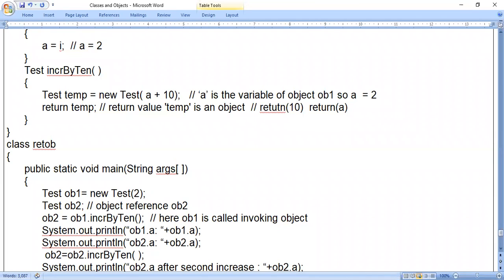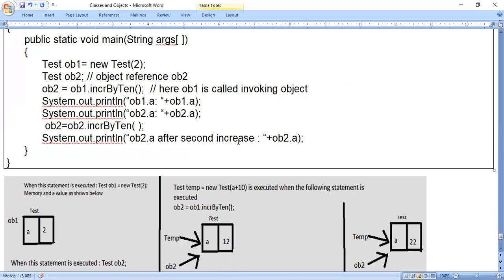Now next, when I say Test(a + 10), what happens? a + 10 means 2 + 10, so I can say it is Test(12). Finally I get Test(12). I hope you understood. a + 10 means a is the variable of object ob1, so that value is 2, and 2 + 10 is 12. So I get Test(12). You just remember that point.